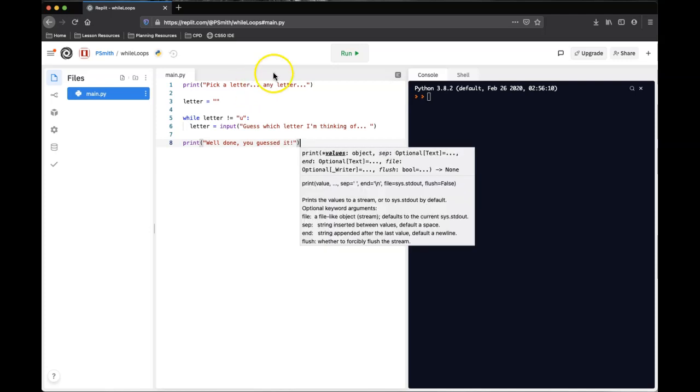Okay. So let's just run this and see what happens. Yep, prints out the top line. Pick a letter, any letter. Guess which letter I'm thinking of. Let's put an A in there. Guess which letter I'm thinking of. A, B, a C. You can see where this is going. Now we know the answer is U, so let's type in U. Well done, you guessed it. Brilliant. So the program works.